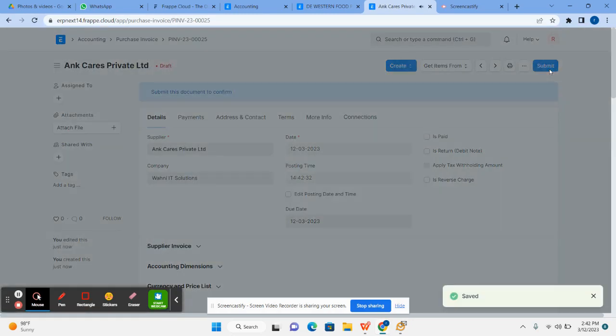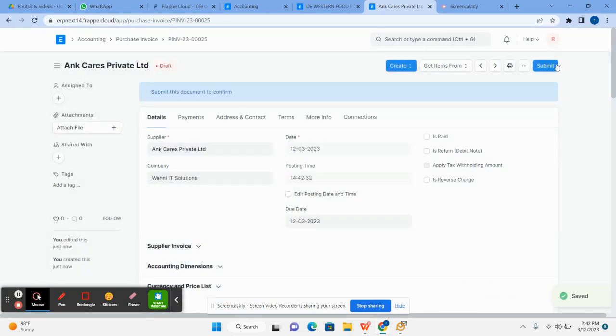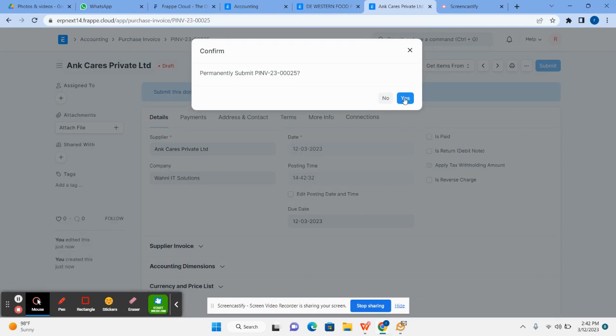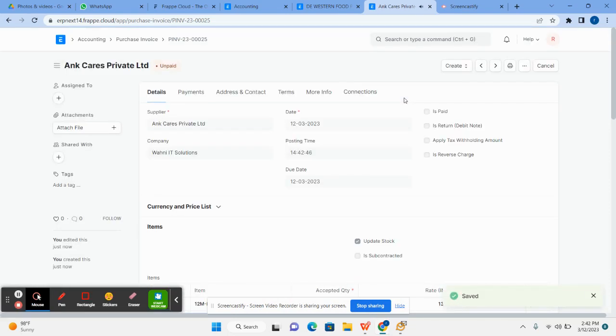Once this has been saved, the expense side has been changed. Nothing else, it's only a warning message. So we can directly submit the same thing. It means that the purchase invoice is created and the materials are already in the warehouse.